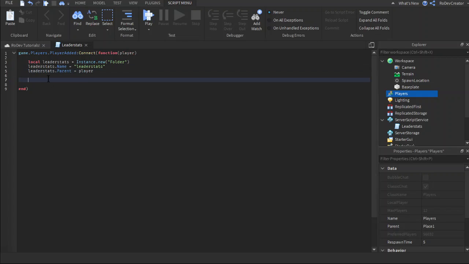So next we're going to say local cash, which is going to be our currency. But if you're going to name your currency to something else, then go right ahead. You don't have to copy me with this part, but you're going to have to copy the name, parent, value, all that equals Instance.new. And this time, instead of Folder, we're going to have it as IntValue. And make sure you have those two brackets and the quotation marks.